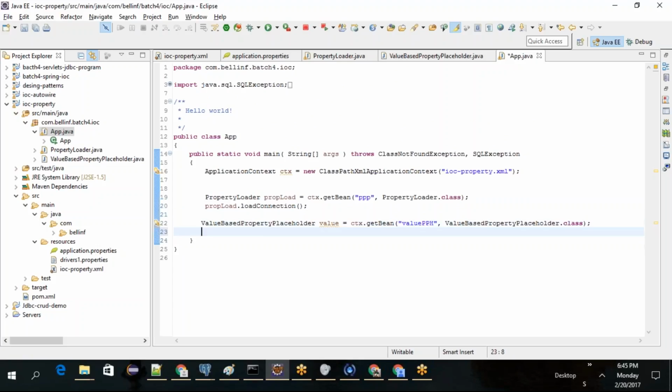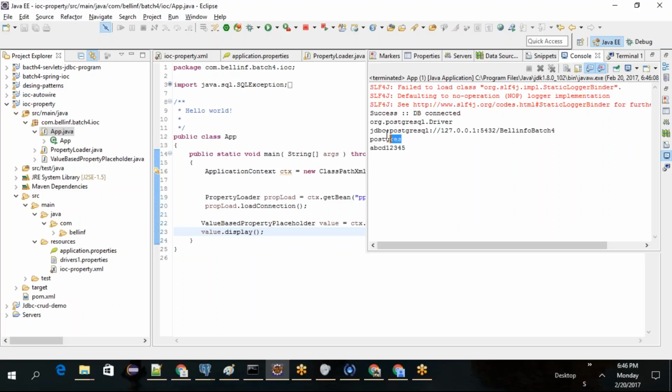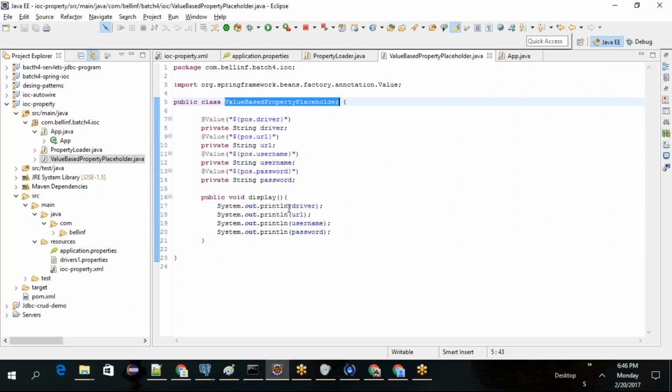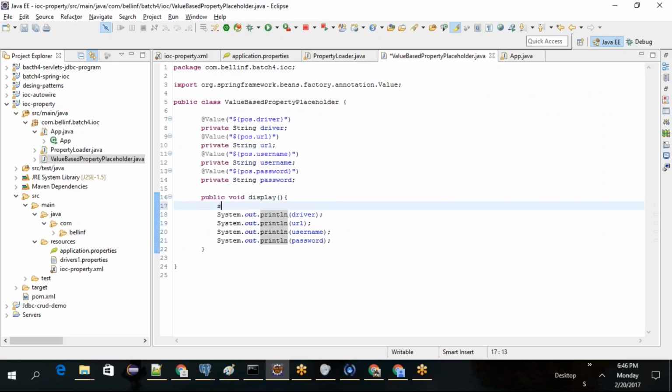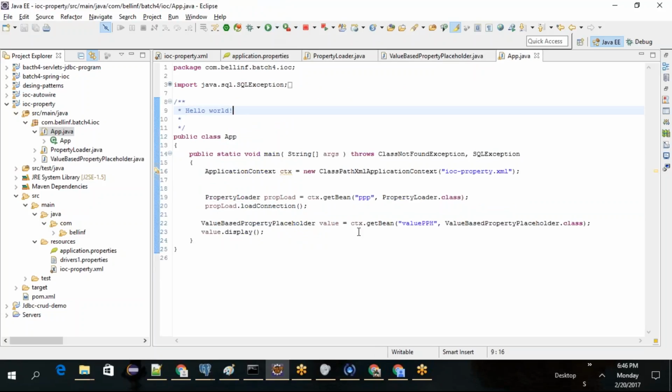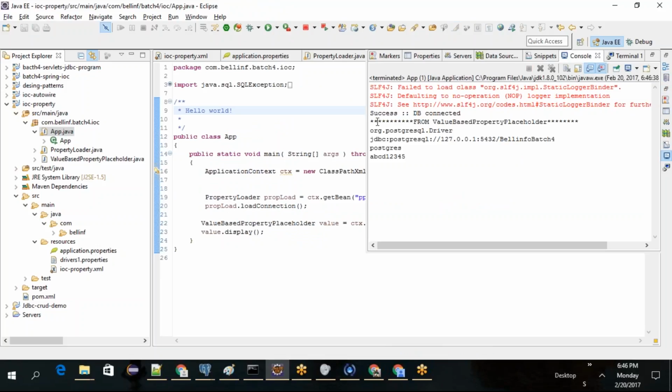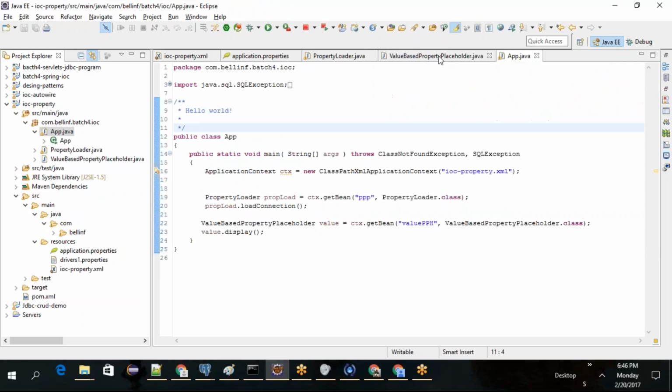Okay, and then you need to display the value, right? Display. Let's see whether the values are being displayed or not. Yeah. See, these are the values that have been loaded through this guy, right? So you can see clearly, all this has been loaded from this guy.